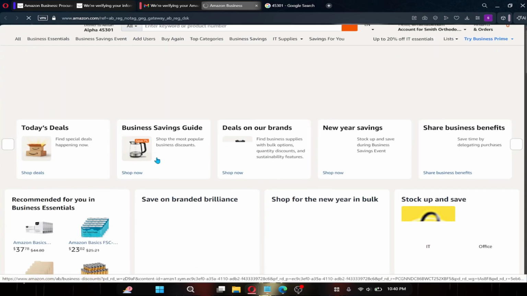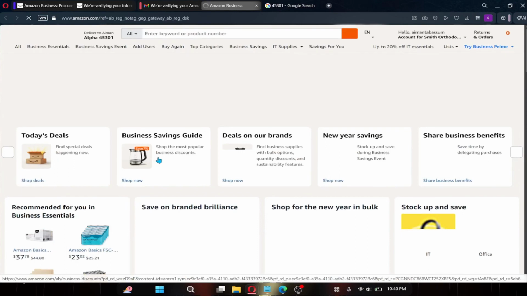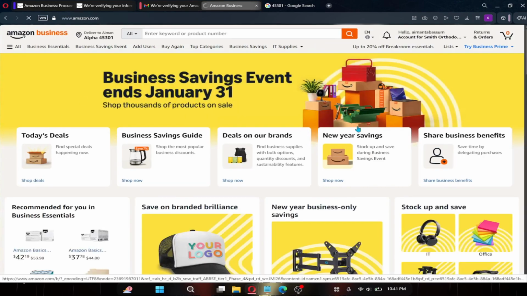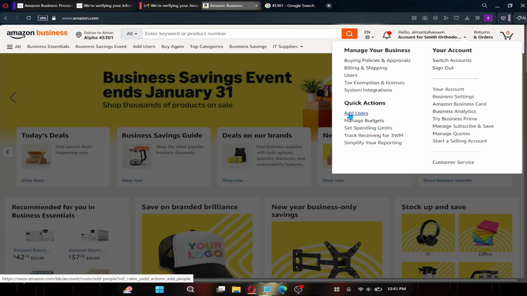Now it is important to set up the profile properly. Go to your account settings and review your business information. Make sure your business name, address, and contact details are correct. This helps avoid issues later.